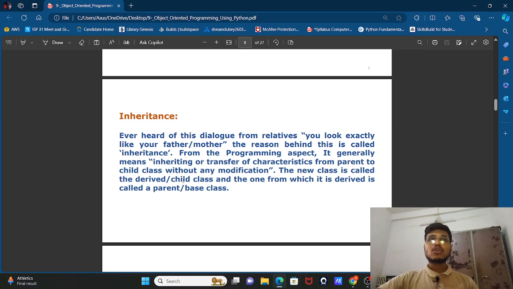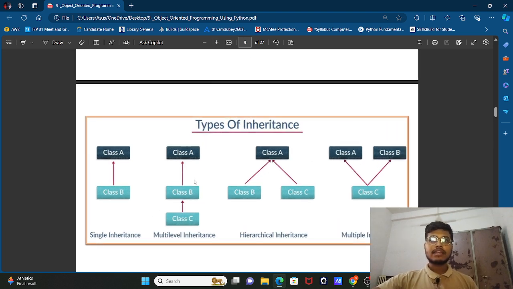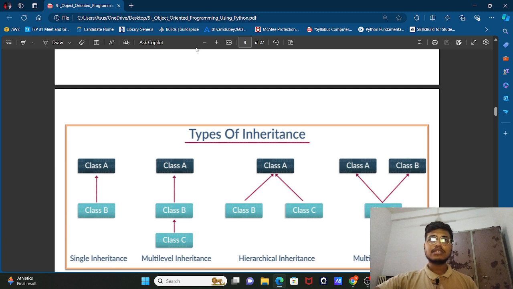The new class is called the derived class or child class, and the class from which the derived class is formed is called the parent or base class. Here is the table. Let's zoom out so we can better understand what's written here.